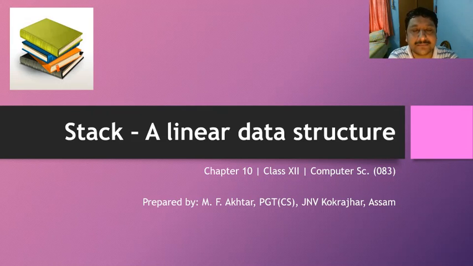Today we have come with the topic stack, a linear data structure. This is chapter 10 for class 12 computer science. In the last class we learned what is data structure, what are the operations we can do with data structure, and what is the purpose of data structure. How many types of data structures have we learned?